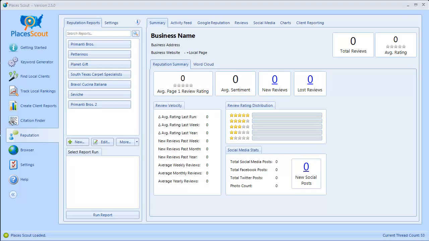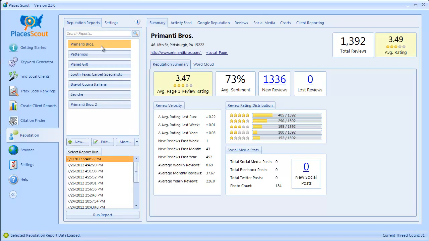So let's get started. The first thing I'm going to do is click on a reputation report. We'll give it a few seconds to load here, and to the right, in the Summary tab, I'm going to see some overall average summary metrics for the given reputation report run. I'm going to see the total number of reviews that Places Scout was able to find for this reputation report run. I'm going to see the average rating across all reviews that were found. Beneath that, I will see some average summary metrics for this given reputation report run.